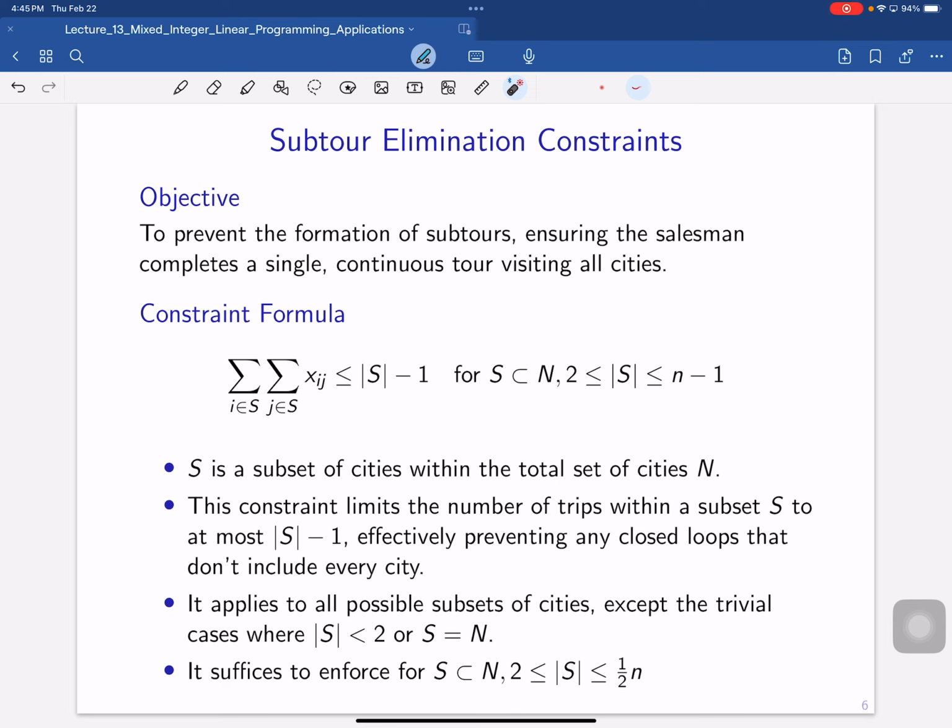Just to make sure I get this, there's an exponential number of these constraints. Yeah, exactly. Okay. Other questions here?